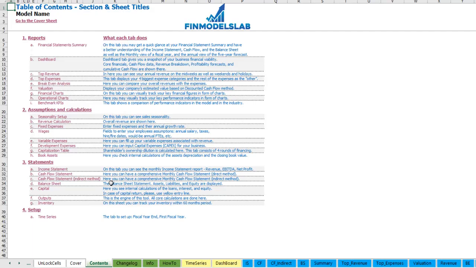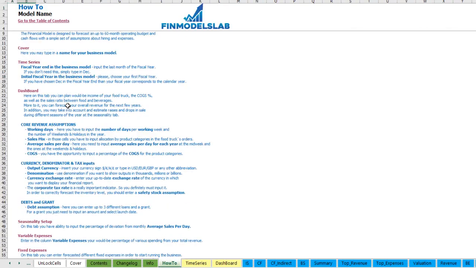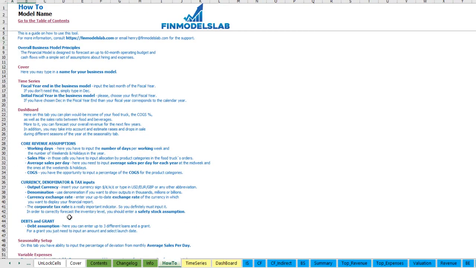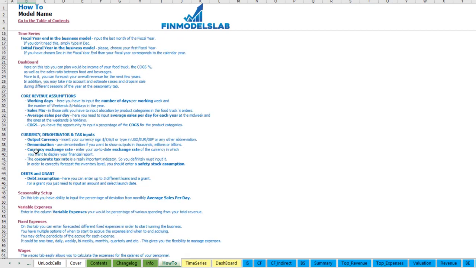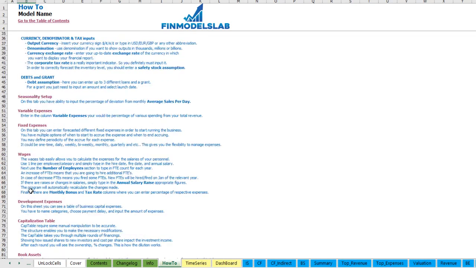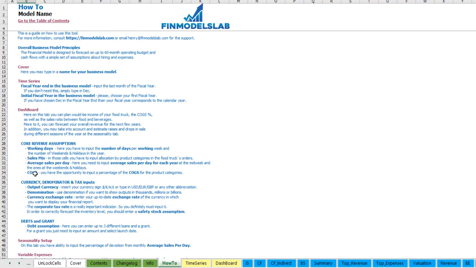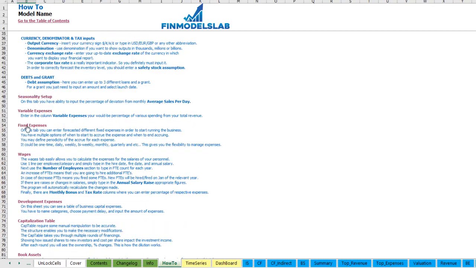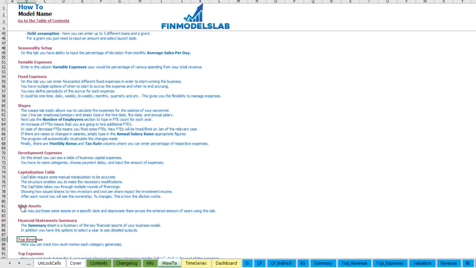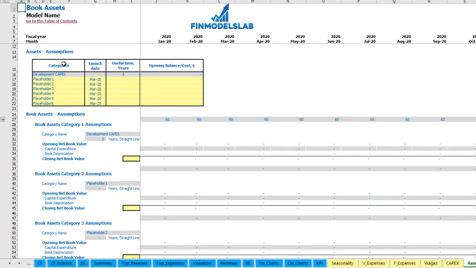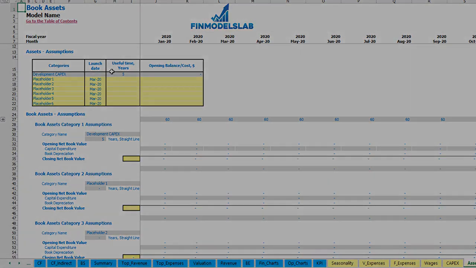There is a short explanation about what each tab does, but if you want to know more, you can go to How To and see a more detailed explanation of what each tab does, what inputs you may find on this sheet, and what kind of outputs you may find on this sheet as well. Any header of this section is also clickable. So you may click on, for example, Book Assets, and you go directly to this tab.